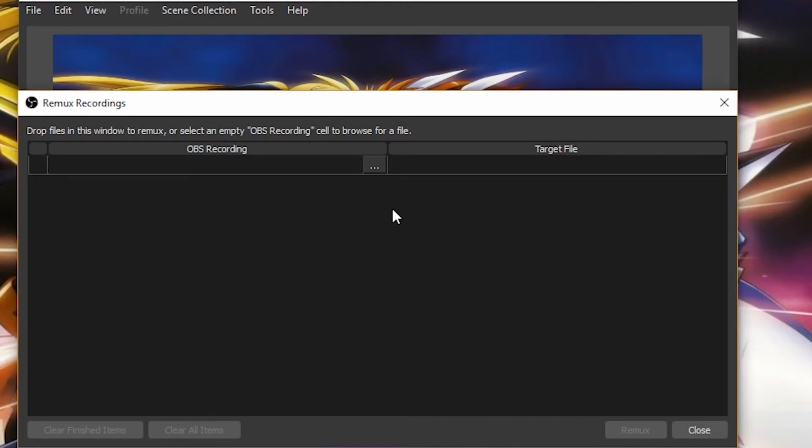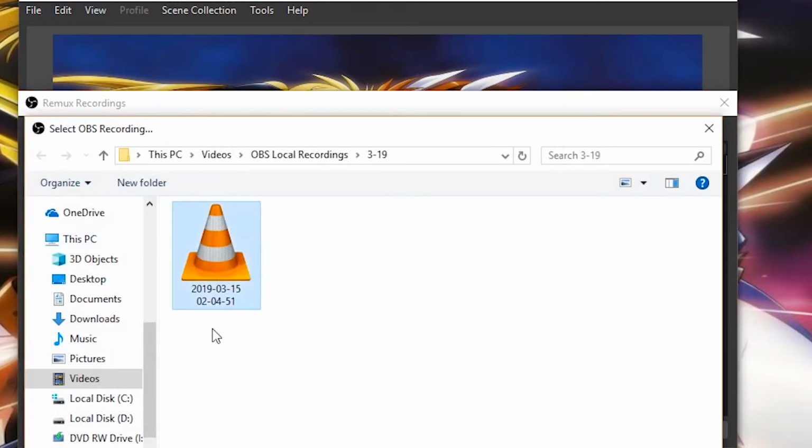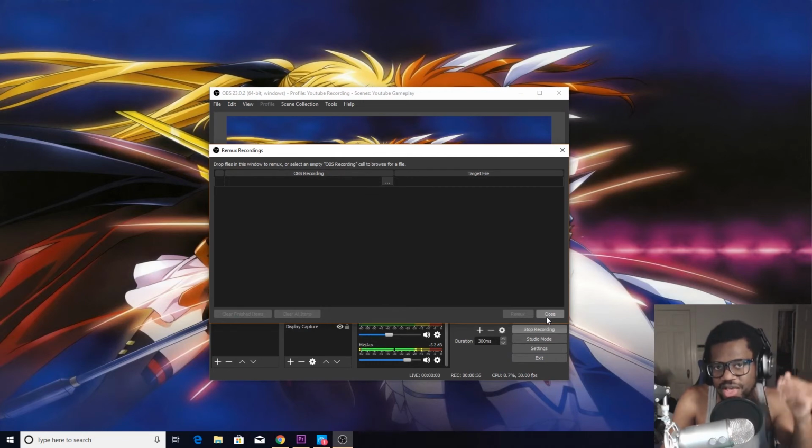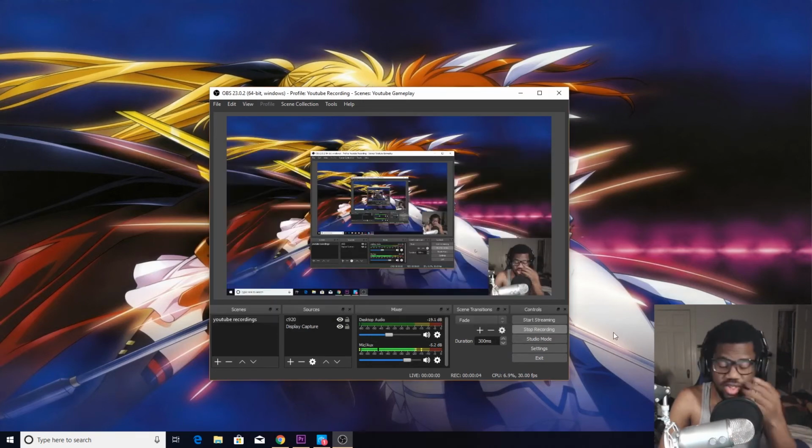Now, if you've recorded in MKV, this is for you. What you wanna do is click these three dots, go to where your file is, click open, and then hit Remux, and then your file is automatically an MP4, which is a format that is used by basically everything.